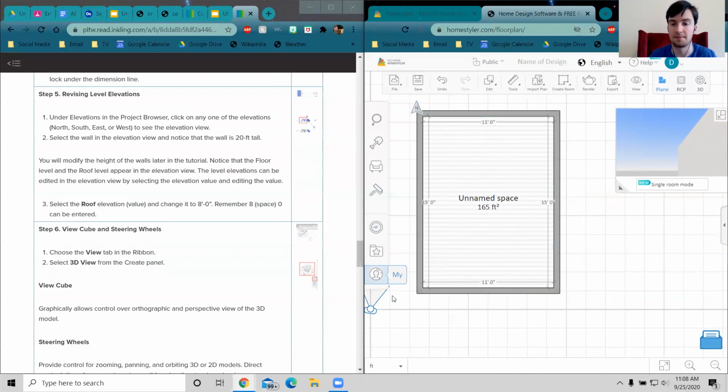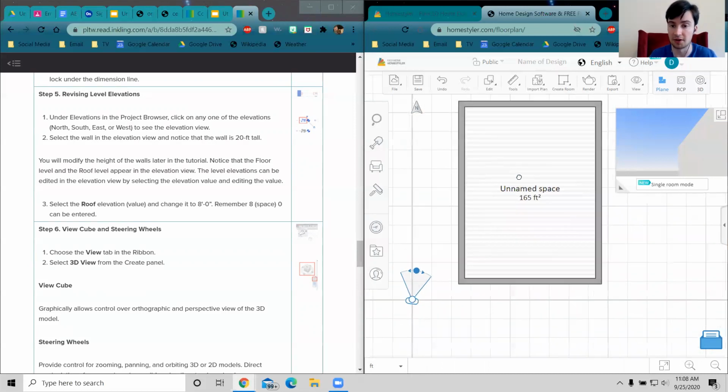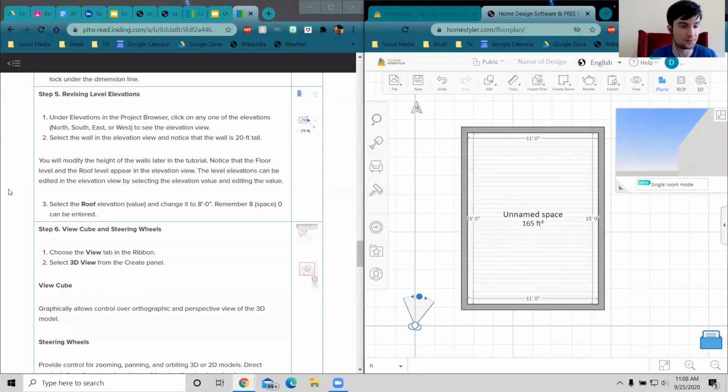Homestyler automatically views this as a single room. Within Revit, you would have to actually say these 4 walls define a room, and then you'd have to put in a floor. With Homestyler, it's automatically put in for you.